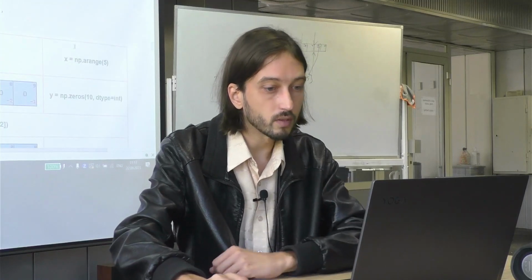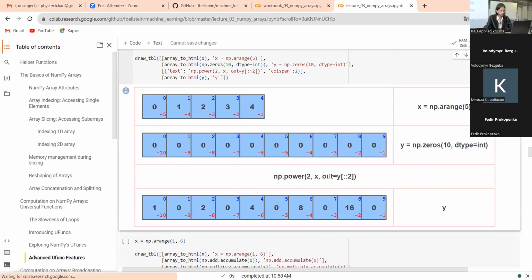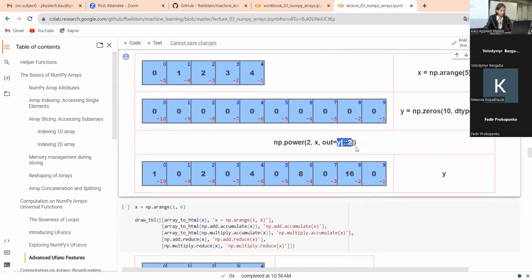Creating new arrays consumes time. If we already have an array and we can use it for our result, why don't we do that? That will save us some time. That's really good. Okay, here is one more example. You see that as out, I'm using a slice of array y.